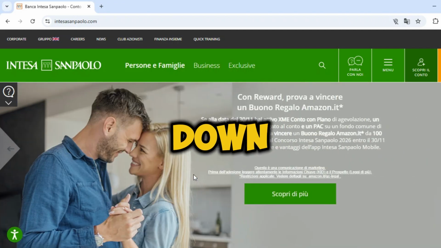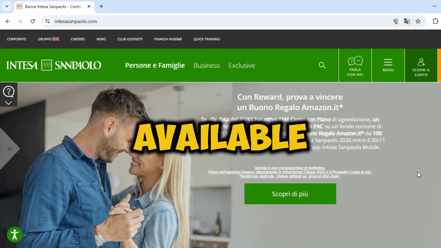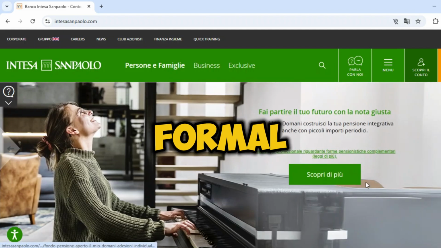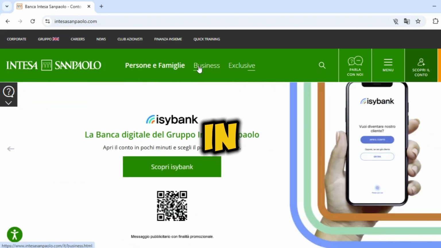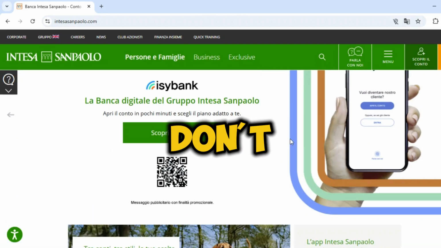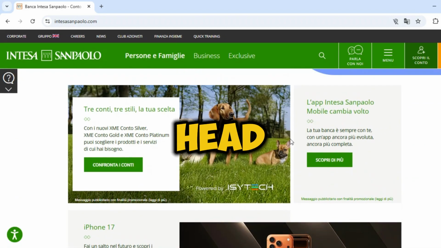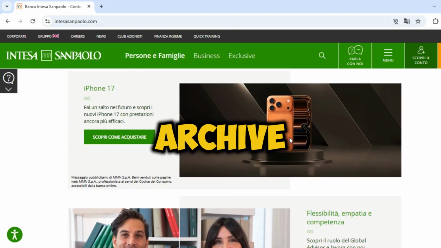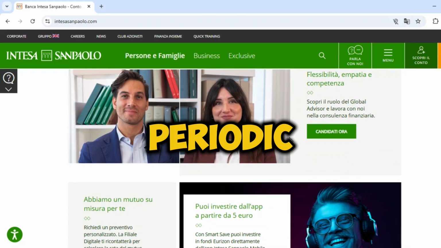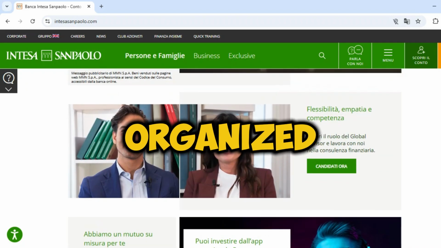Let's break it down. Your bank statement is always available in the app, but exporting it as a formal PDF is the key for most official uses. The treasure hunt, it's in Archivio Documenti. Don't look just in your account movements. Head straight to the main menu and find Archivio Documenti or Document Archive. Here, you'll find your periodic account statements, neatly organized by month.